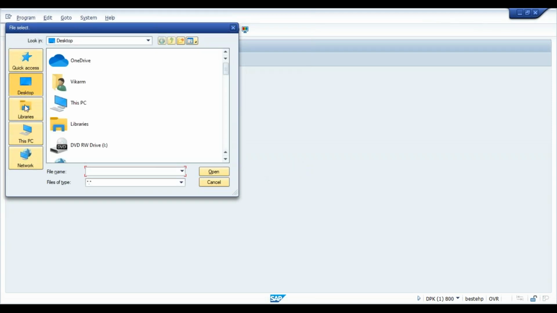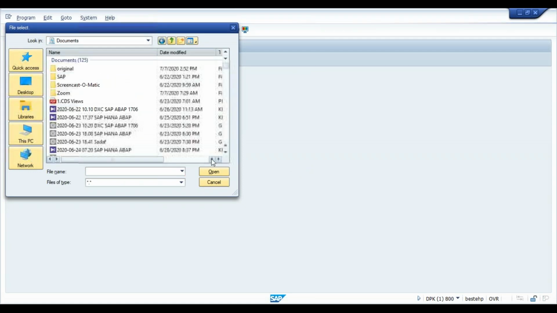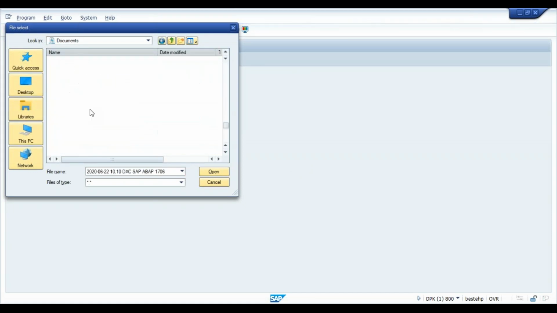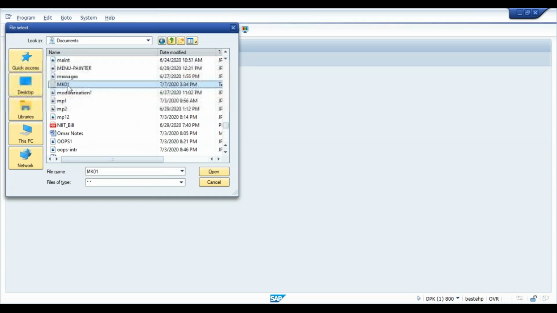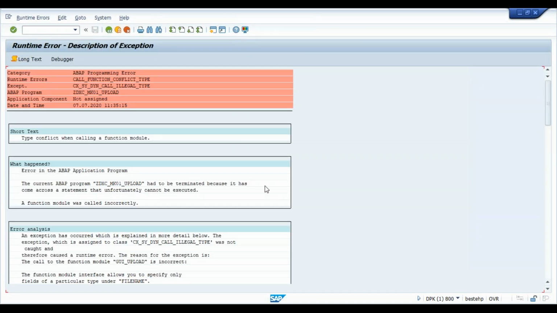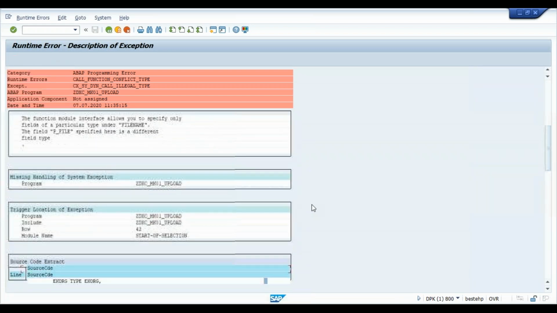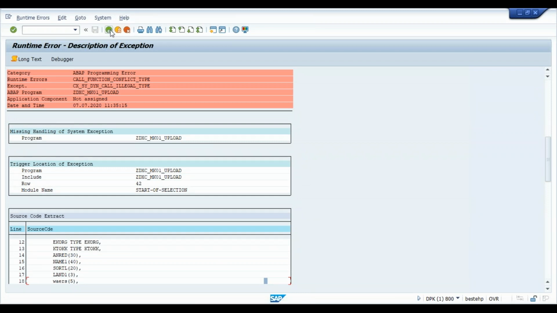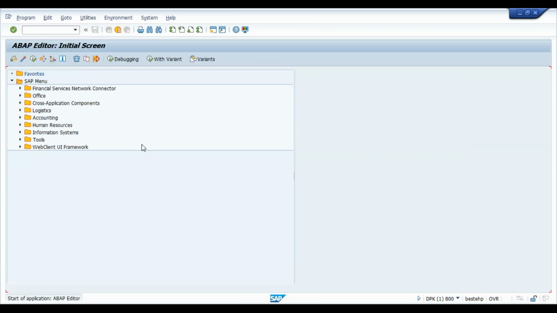So we'll go to the libraries, documents, and in the documents we can see this mk01. This is the mk01 file. We can select it and execute. Okay, so what it is saying is we have a type conflict. So let's fix that type conflict now.